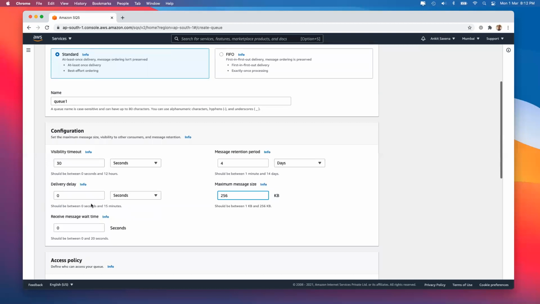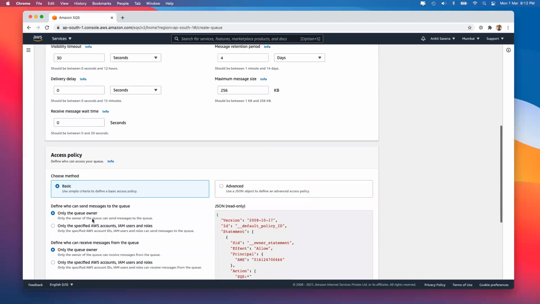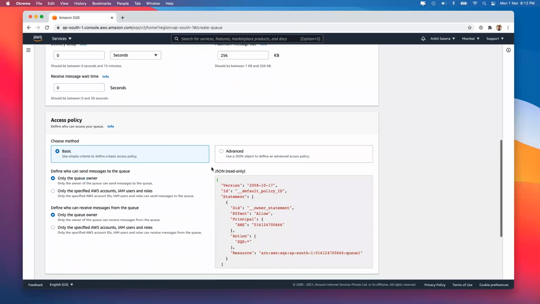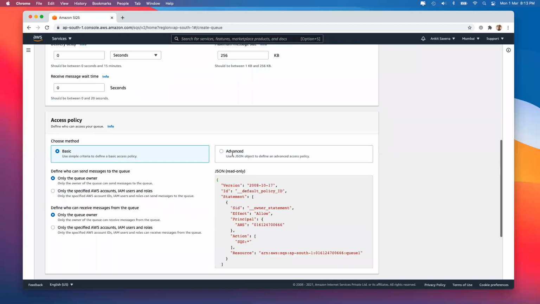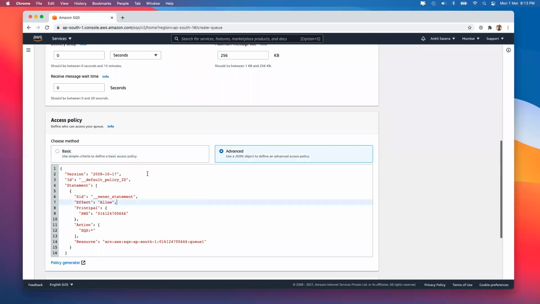Delivery delay is how much delay there is going to be once you are sending the message. Access policy, like you had already done inside your IAM and inside your JSON, you can either create a basic method or an advanced one. In advanced, you can go to IAM and create your own policy over there. Okay, so it can either be basic or advanced, in which case you go and write your own things.